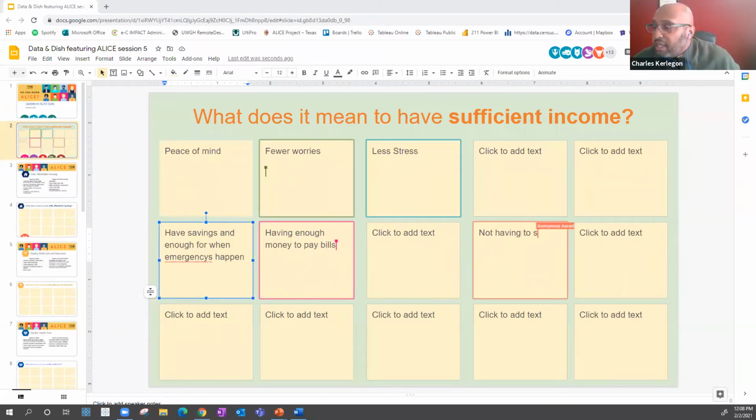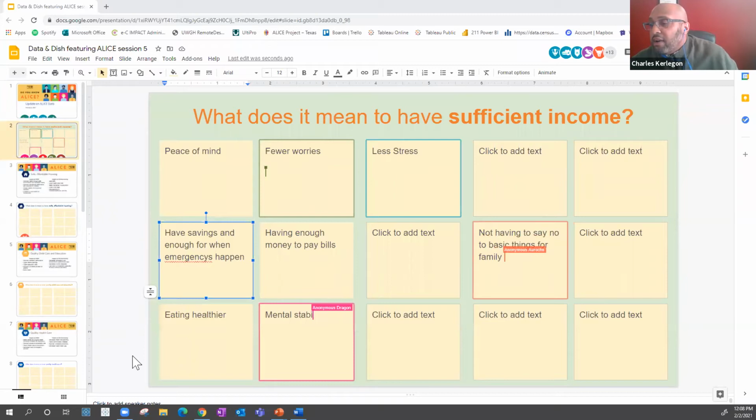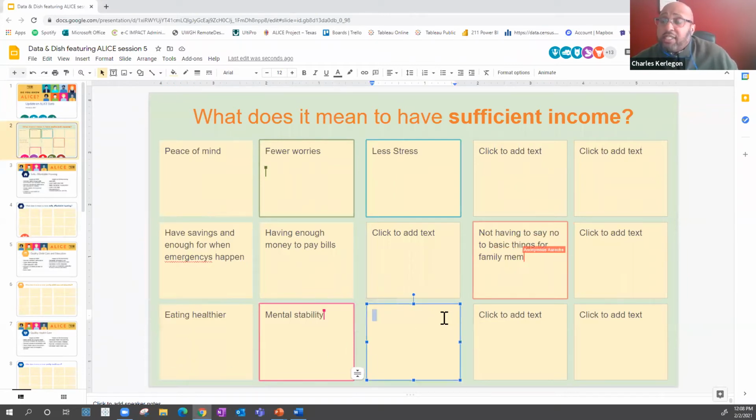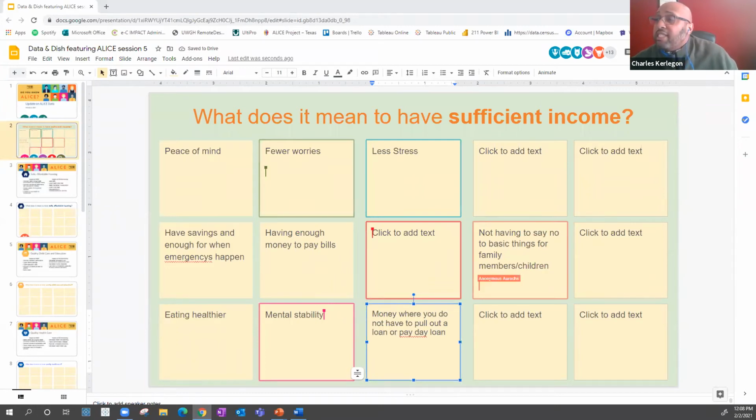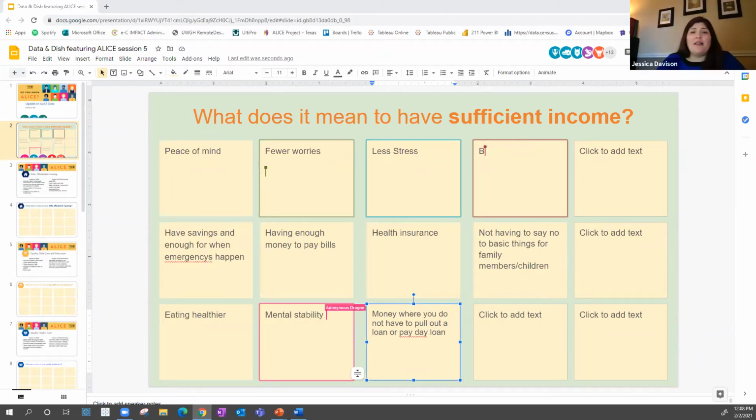eating healthier. Charles, yes. I think it's also mental stability from that aspect. If you know that you are able to pay your bills and to some comfort, it'll also relax any mental instability. Yes, from a mental health standpoint. Mental health standpoint, peace of mind, fewer worries, hearing a big collective theme come up from there.